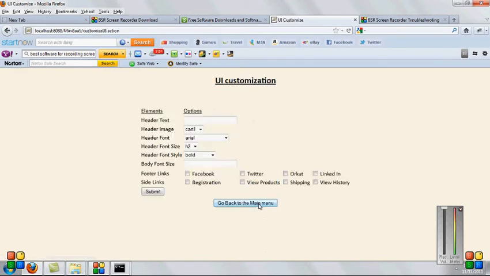Here I'm picking that option. This one is the interface for customizing the UI layer. I've given some options like header text, header image, font size, font style, footer links and side links. The header text is going to be shopping mall. For the header image, I've given 4 images, and this time I'm selecting the fourth one.